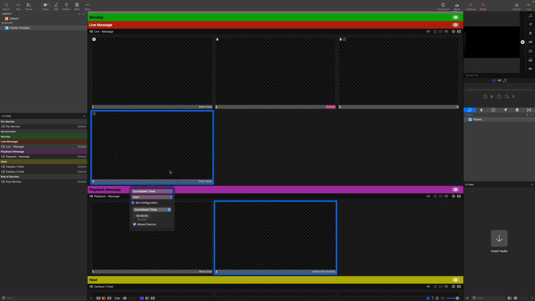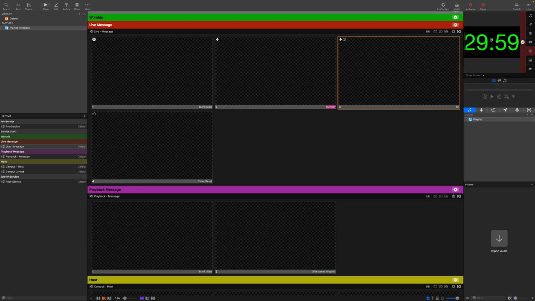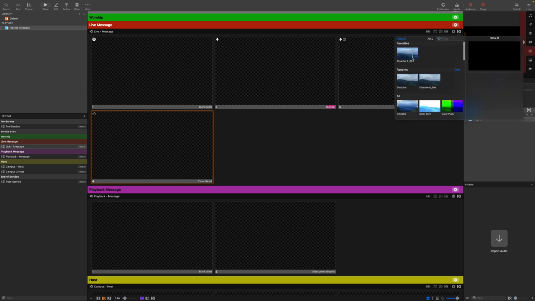So let's do countdown timer, and let's do reset. And so it'll reset the timer for us. So if I hit stage screen 1, you'll see timer's moving, and then when I hit reset, it will reset the timer for us. And then finally, let's go ahead and set our transitions.